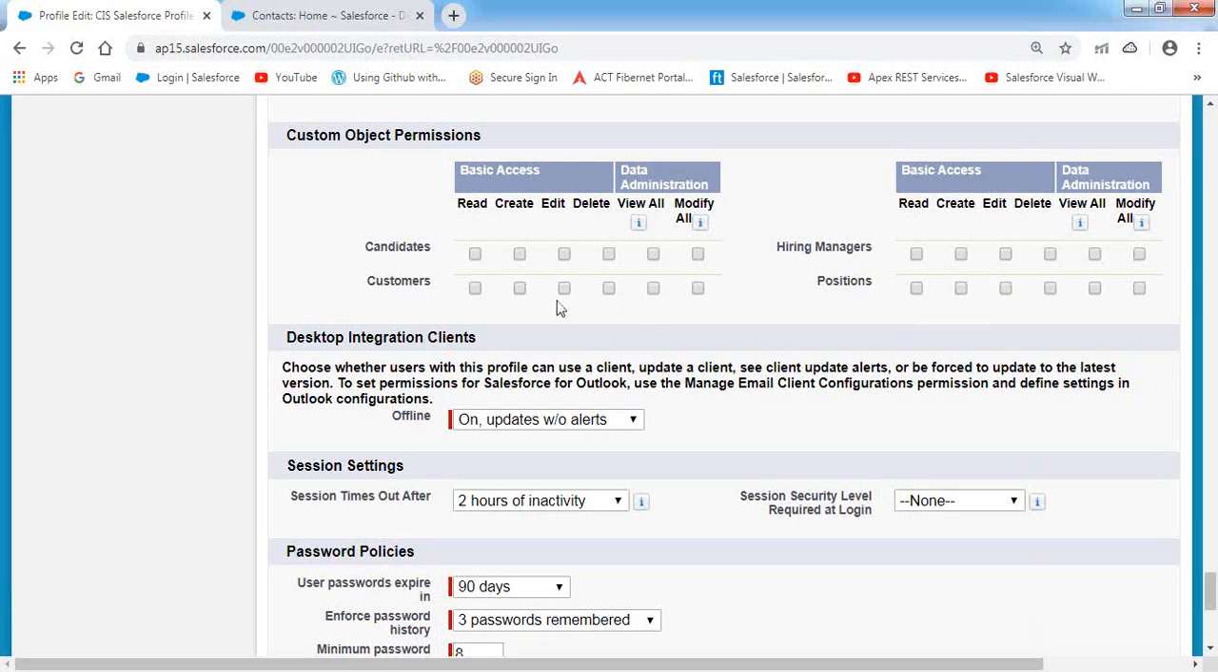Now, for example, let me take the customer. I'm selecting only the read checkbox, so only the read checkbox has been selected. For example, I'm selecting create. Automatically the read checkbox also has been selected over here, dependency. I'm selecting the edit checkbox here. Automatically read has been selected. For example, I'm selecting delete.